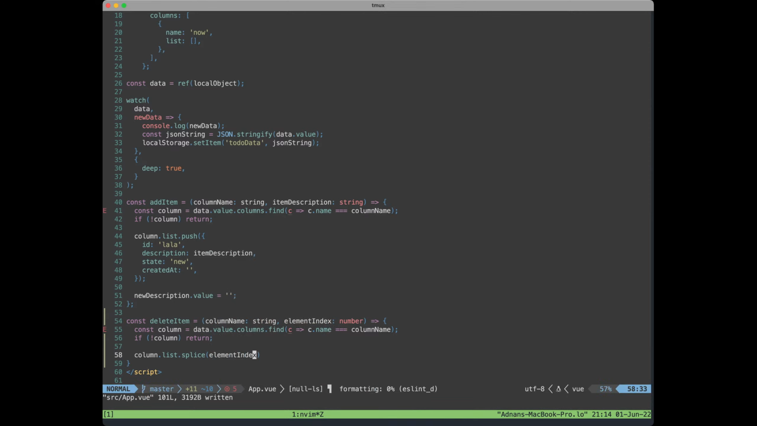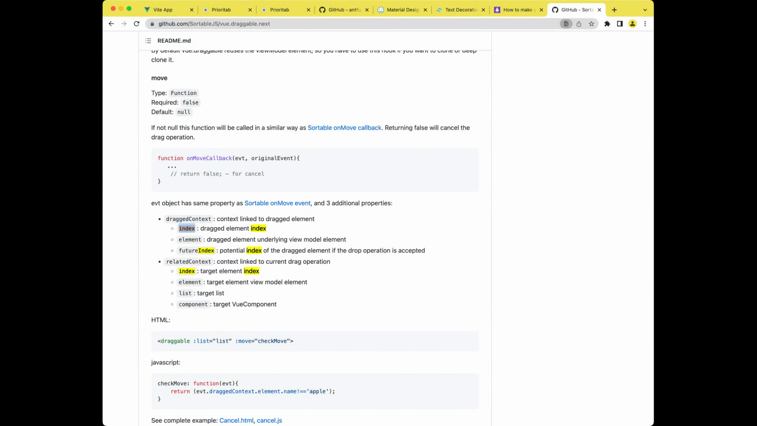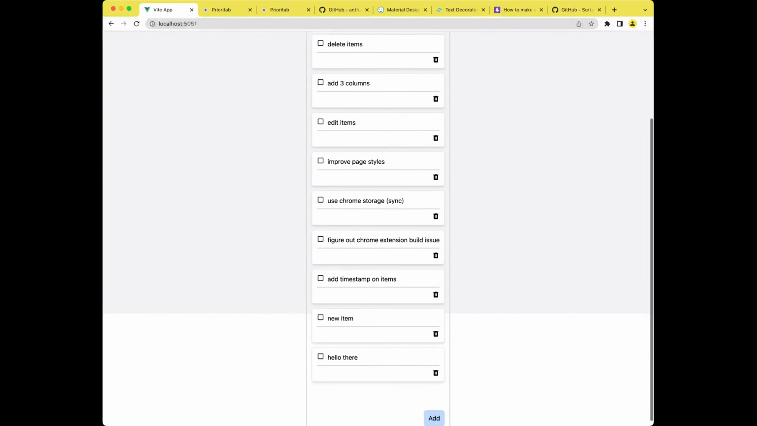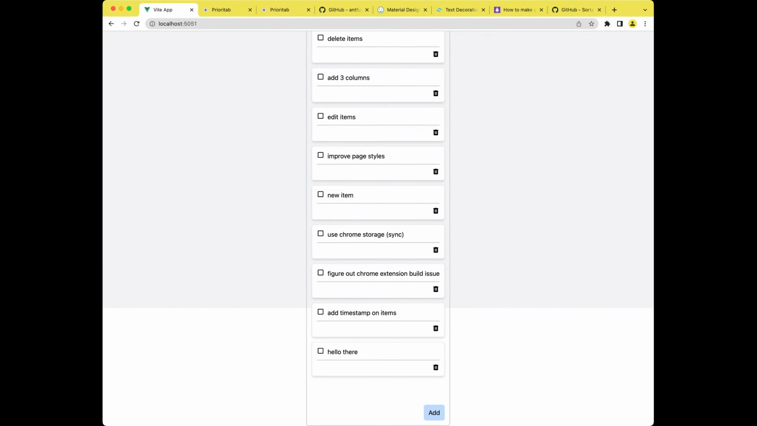Index, and that should ideally hook me up in the way that I want. Okay, let's see. I got a couple of items that I don't care about, and now I have a problem here with the CSS, which I'll fix later as well. So I'm dragging items up and down.